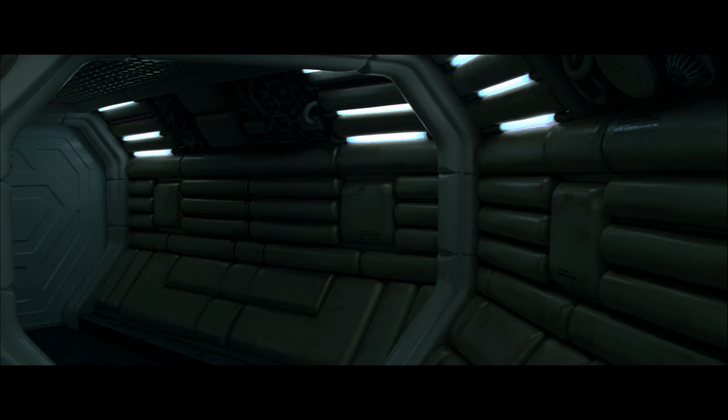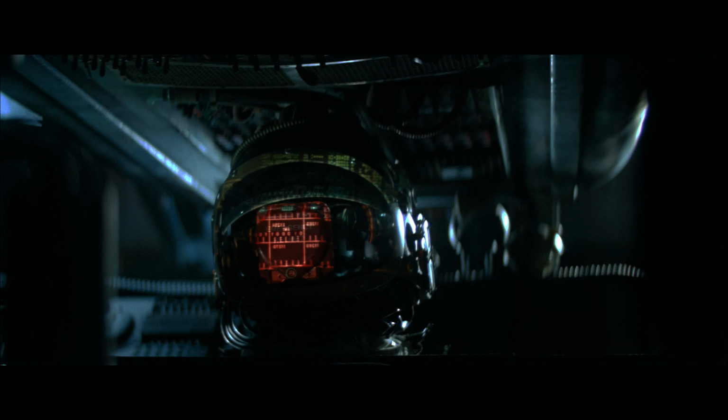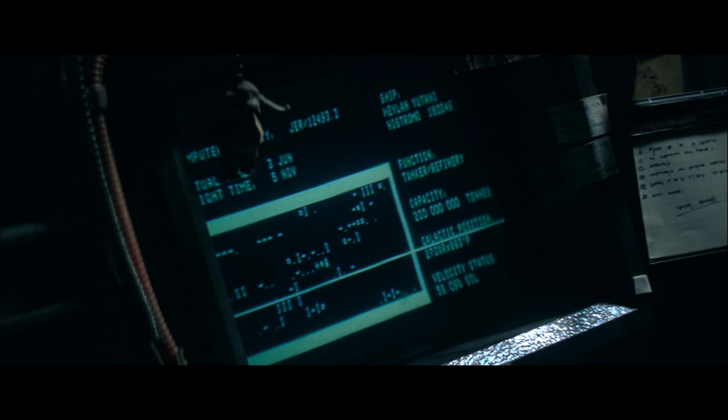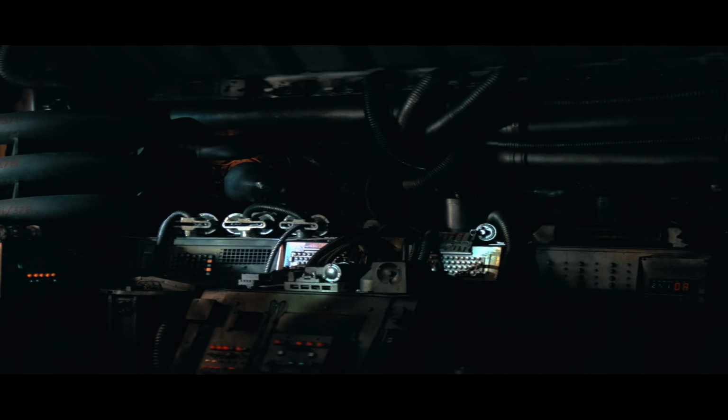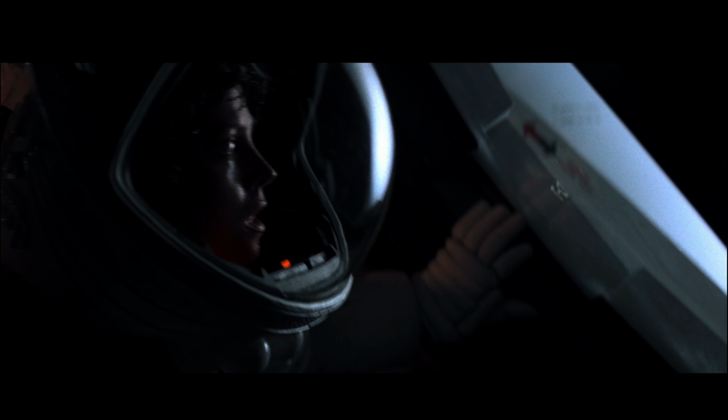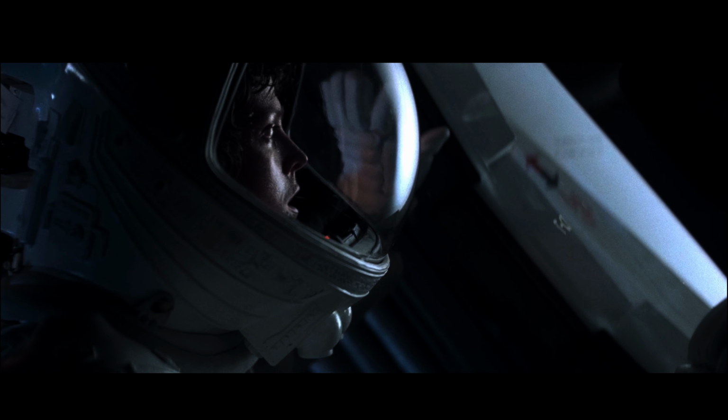Additionally, the use of practical lighting sources such as the fluorescent tubes and emergency lights contributes to the film's gritty industrial aesthetic and enhances the realism of this futuristic setting. We also see strobe effects used to put the viewer on edge and make you feel uncomfortable.